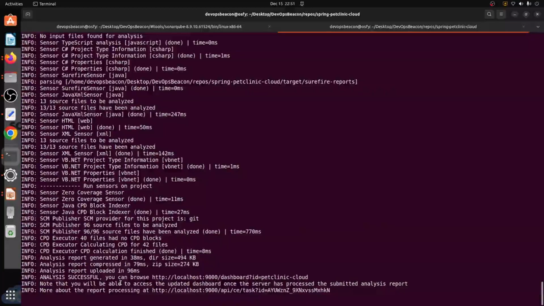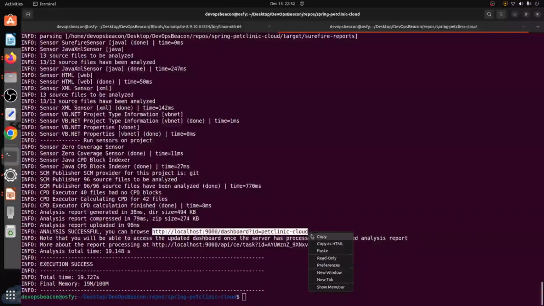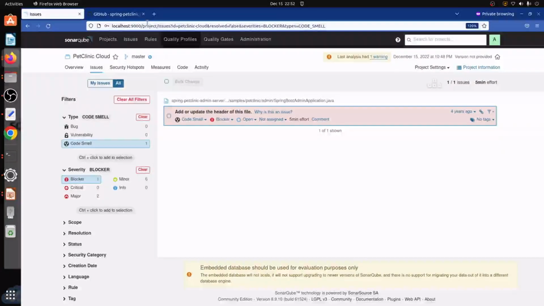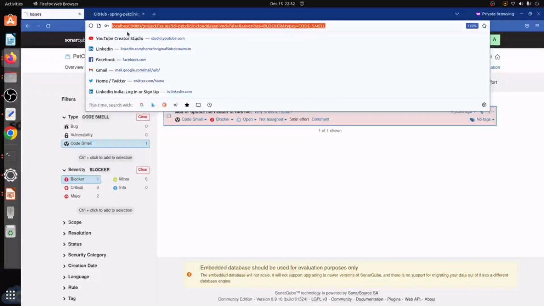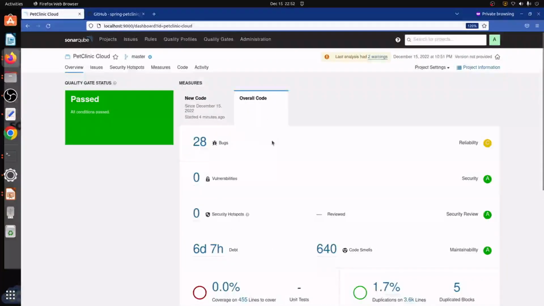So we can see that analysis is successful, and here we can click on the specific URL, or we can just copy that and we can go here, and here we can see the new code related data. Let's check overall code. So here we can see that there are 28 bugs, there is 0 vulnerability, so security is good, 0 security hotspots, 640 code smells.